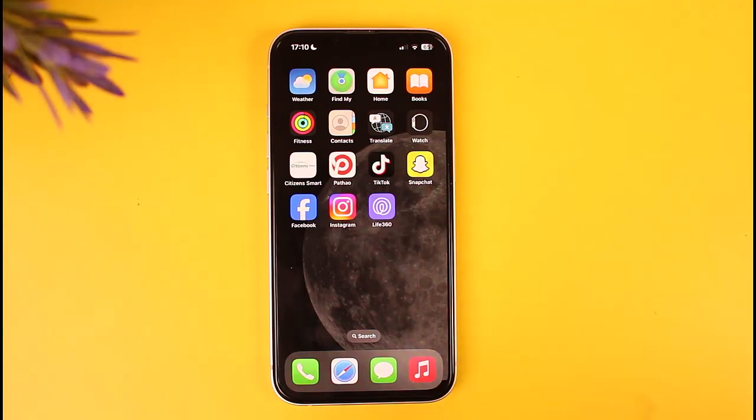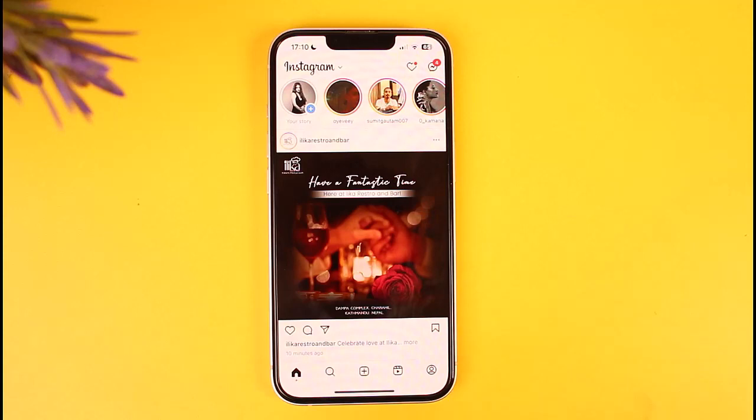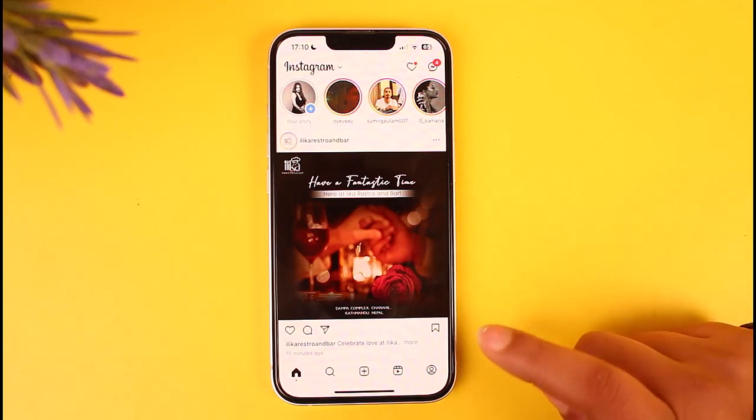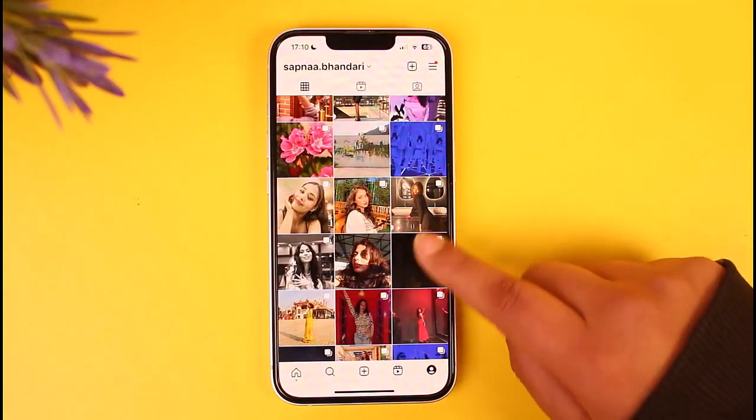Let's get into it. For that, let's open up our Instagram app, and now we have this kind of interface. For deactivation, we have to access our profile icon, which is in the bottom right. Now, I'll go back to show you the process.